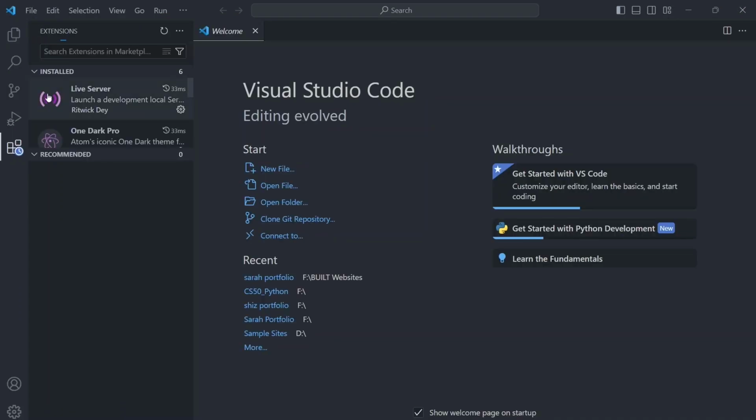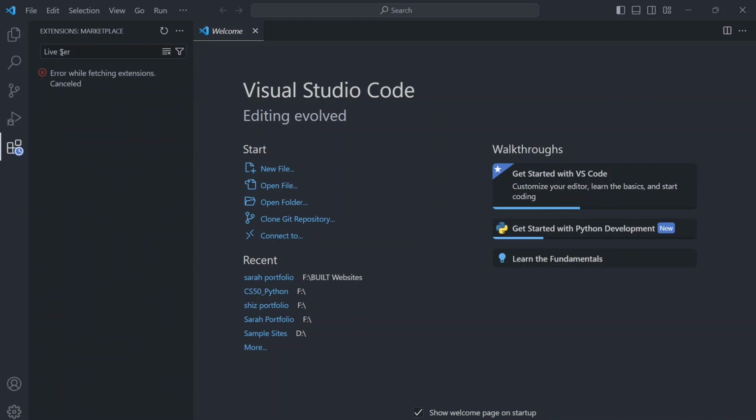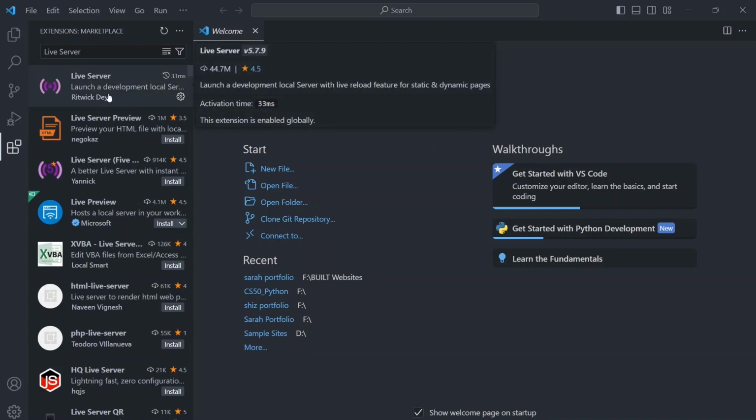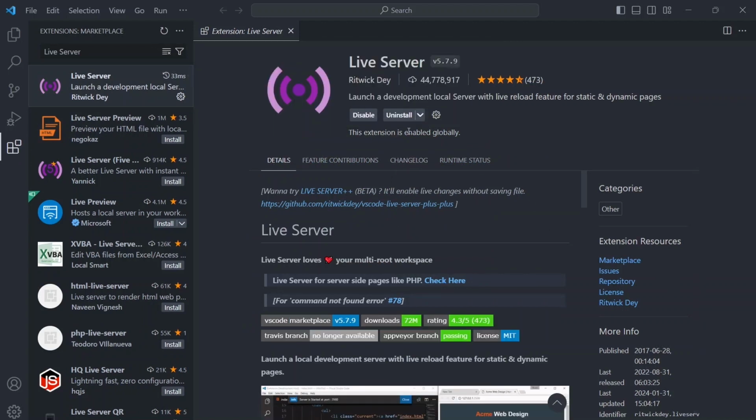We need to install something called the Live Server extension. Come to this button and click on it, and then here on the search bar, search for Live Server. After that, click on enter and click on this and install. You'll see here it is written install. Click on it and install Live Server.